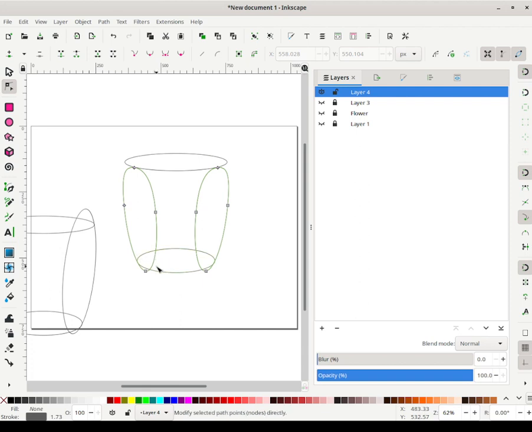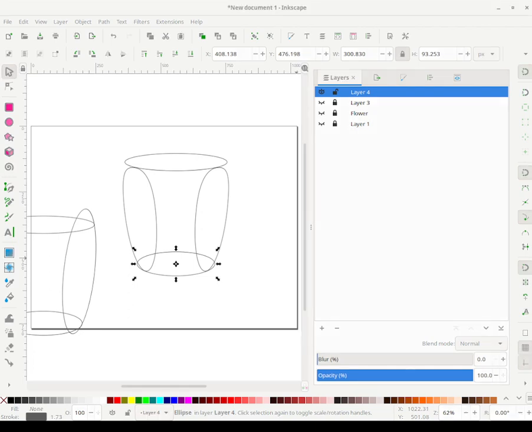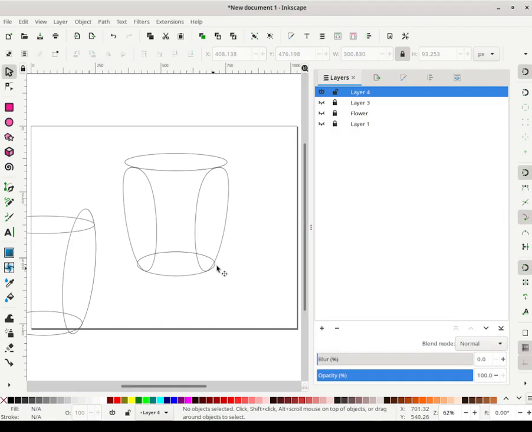Alright, this part here is going to be a little bit tricky. Let me see if I can actually keep the circle. Alright, yeah, this should be able to work. Just need to resize this and move it slightly. Yeah, there we go. So the real trick is the top.